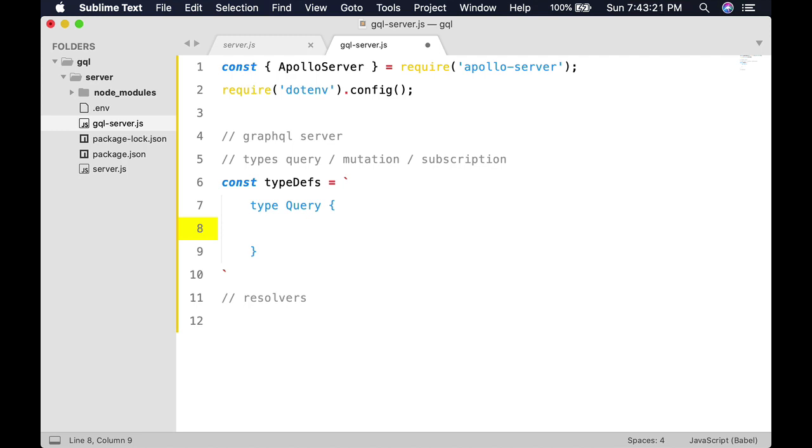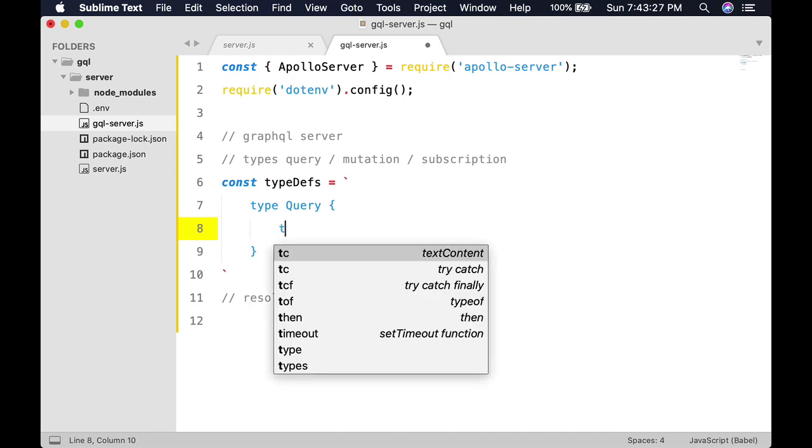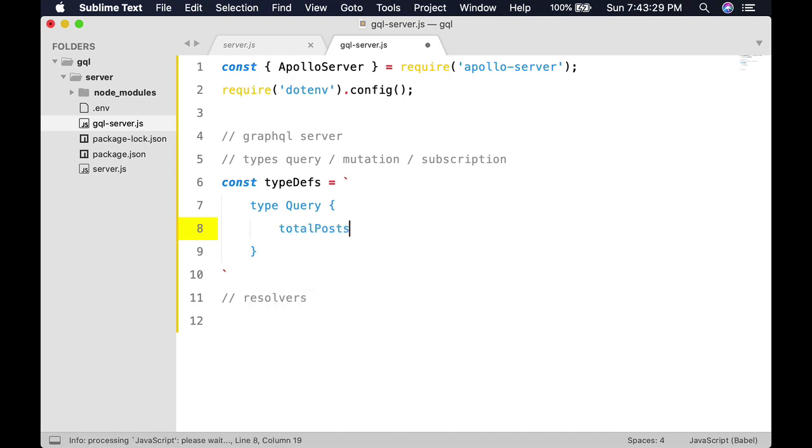Let's say we want to get the number of total posts that we have. Okay, so we will write our query. Let's call it totalPosts. When we query the total posts, we want to get the number in return, nothing else, just a number. So we want to get back the Integer type, right? And we want to make sure that it is not empty or null. So in that case you will use an exclamation mark. This indicates that this cannot be null. So this is our query.